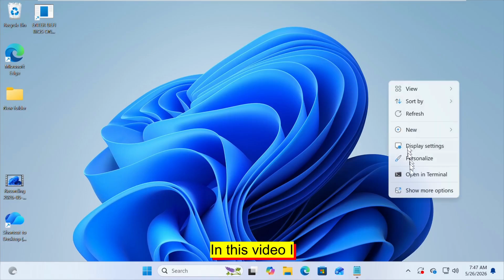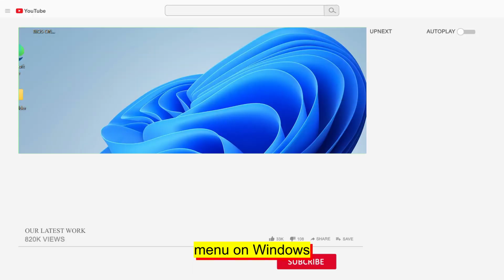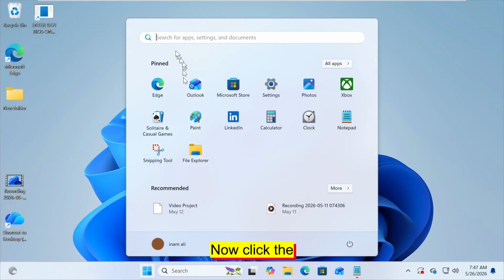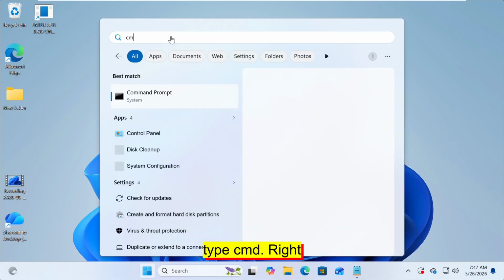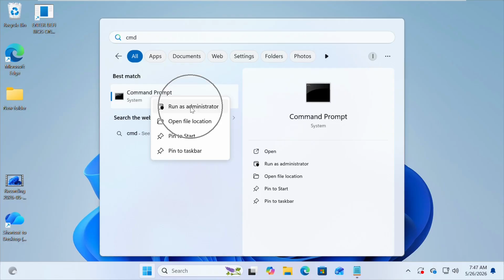In this video, I will show you how to bring back the Windows 10 style context menu on Windows 11. First click the Start button. Now click the search bar and type CMD. Right click on command prompt and choose Run as administrator.